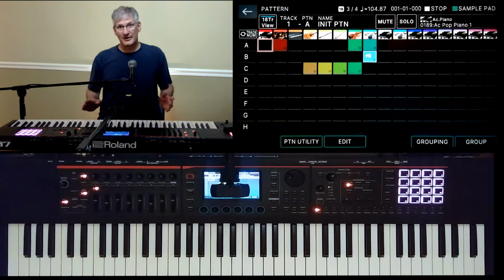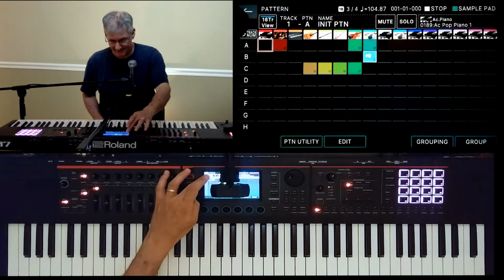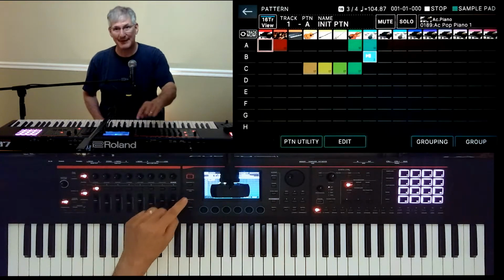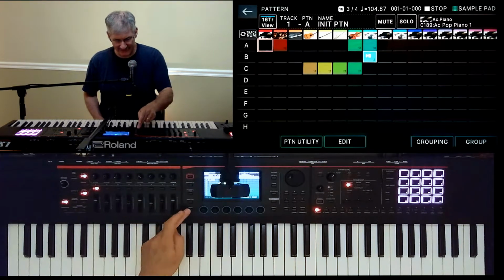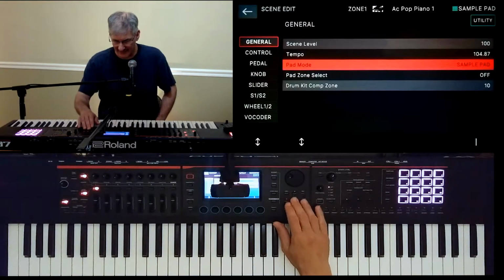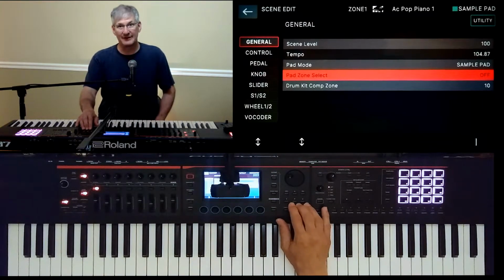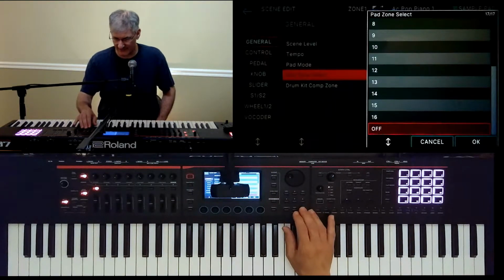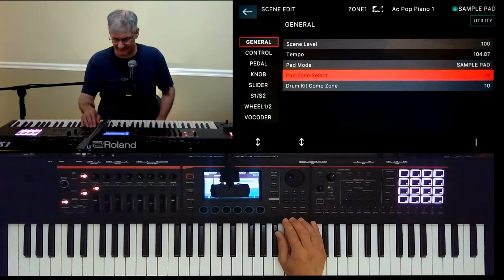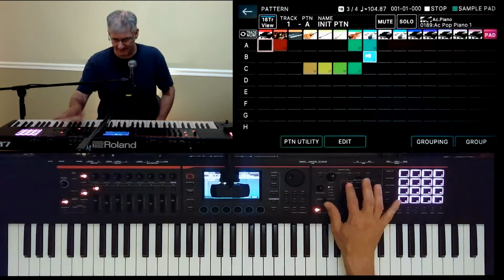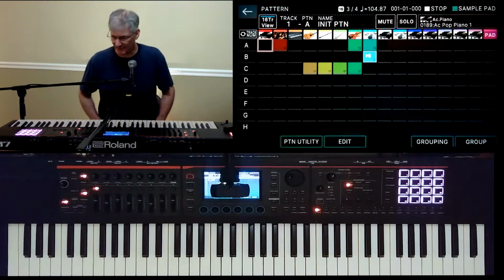Okay, now what I want to do, I have my 3 pads and I want to put them in my pattern. I use a trick that you may have seen by now. To do that you go to Scene Edit and you pick Pad Zone Select, and this is the zone which you would like to become the pads, and you can pick any one you want. I'll pick 16 since that's what it looks like people do. And now if I go back to my pattern, you can see that it says pad on the end.